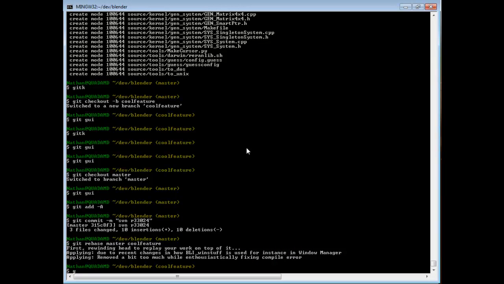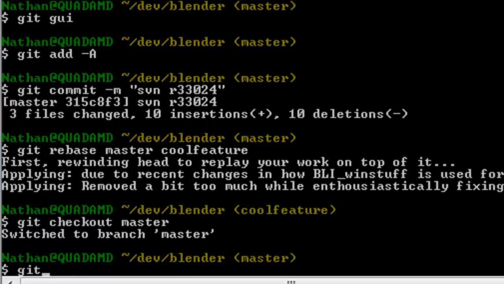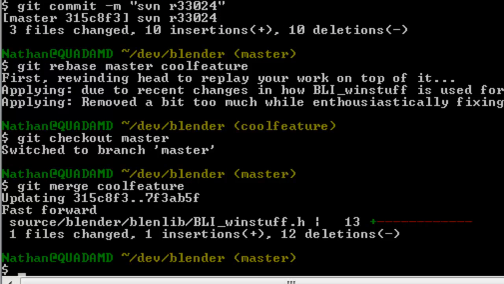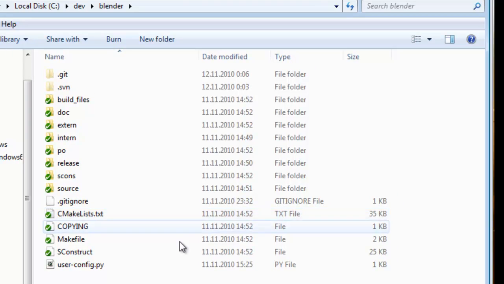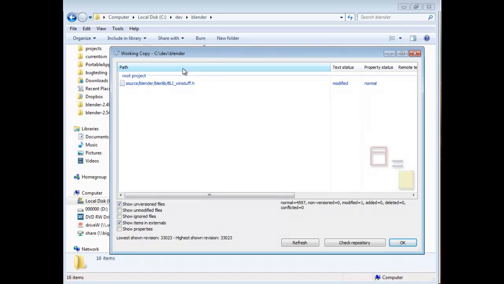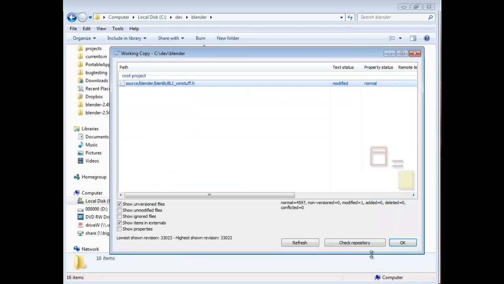So what we now do is, to keep our Git repository also nice in shape, we go back to our master branch and merge our cool feature into that. So now our Git master, which is also the SVN, are in their respective sync. So let's see, check for modifications. We see we have the one file modified, just like our Git GUI showed.